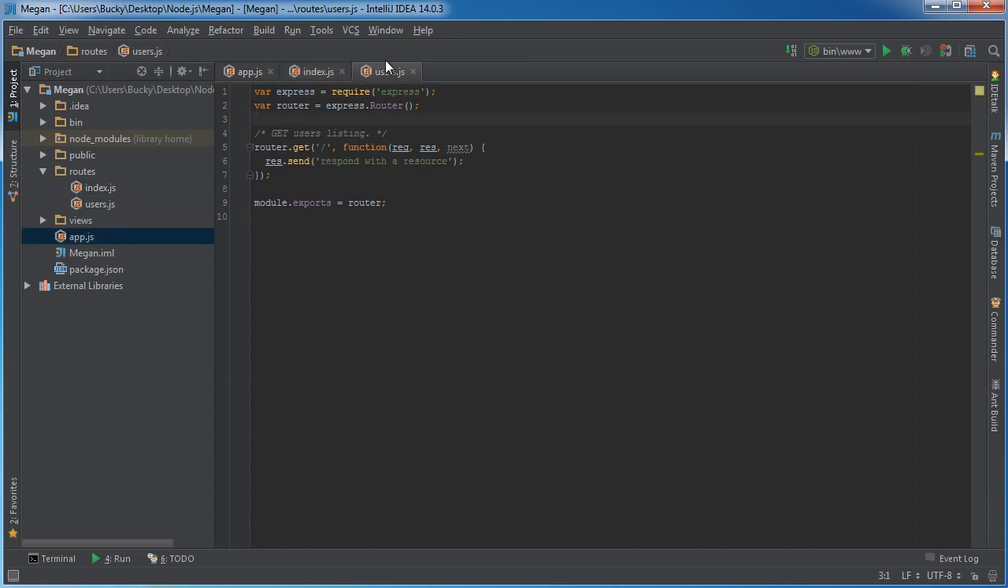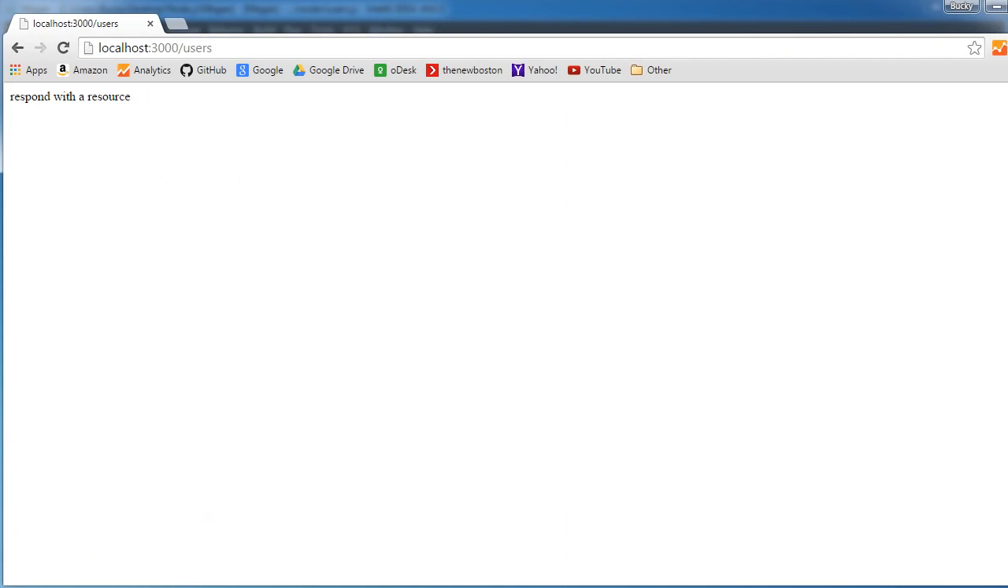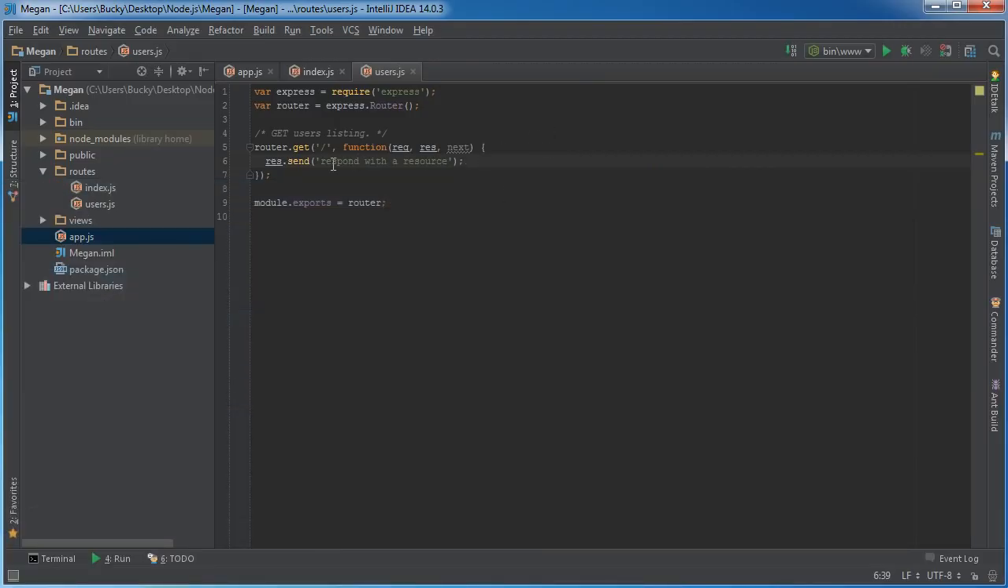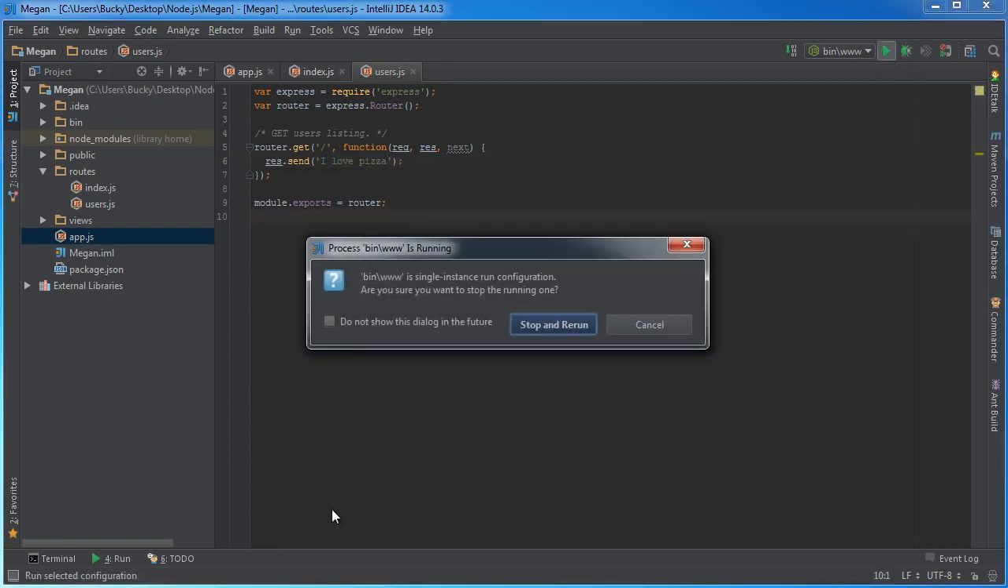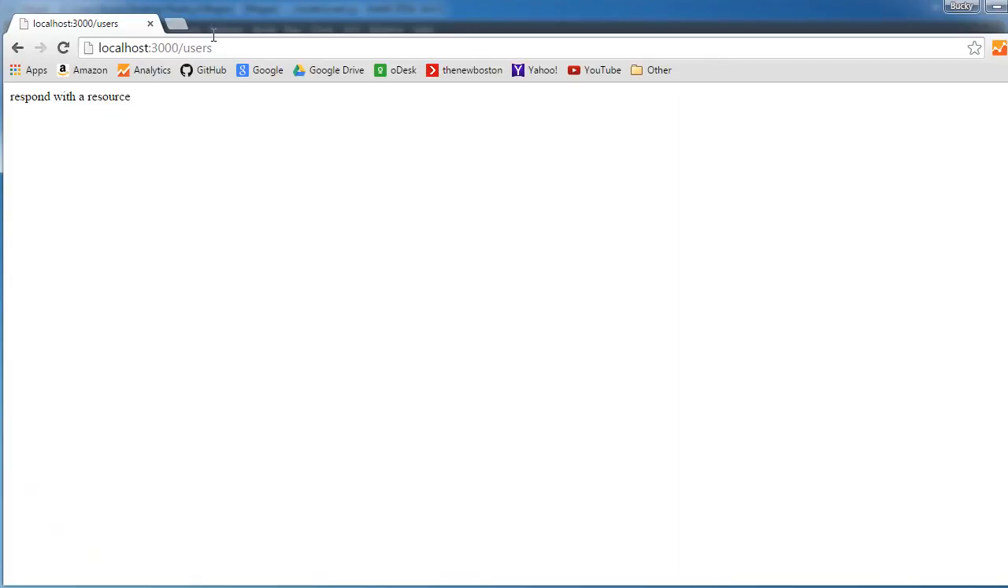So in the case of users, what it did is it called this file, and all this file does, as you can see, as a response, it sends out respond with a resource. And that's why we got that respond with a resource. We can actually put something like I love pizza in here. And now when you run this again, the response would be I love pizza.